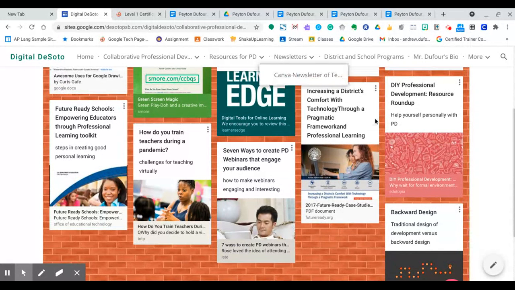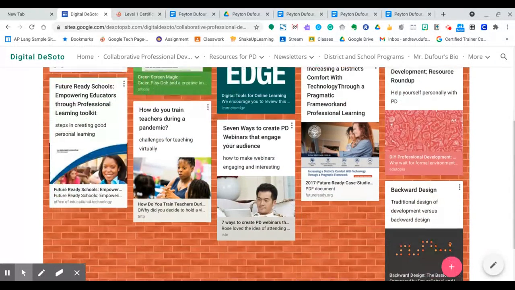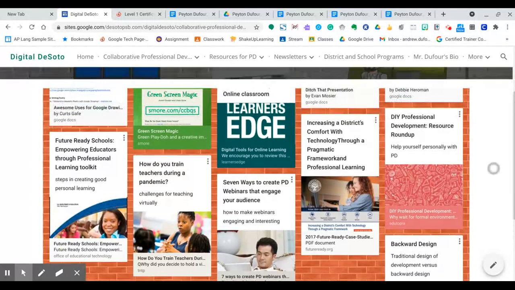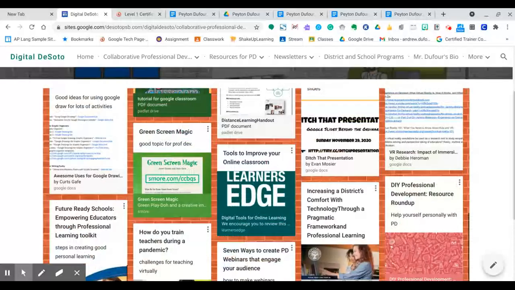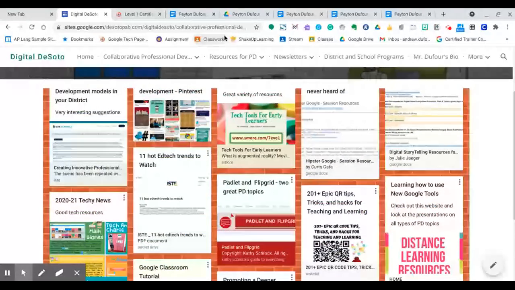And then like the Future Ready Schools case studies, we read and did some discussions on that during this 7 weeks module, and that's been really beneficial, looking at case studies and how you can build out professional learning for your district. Something for DeSoto to really think about.